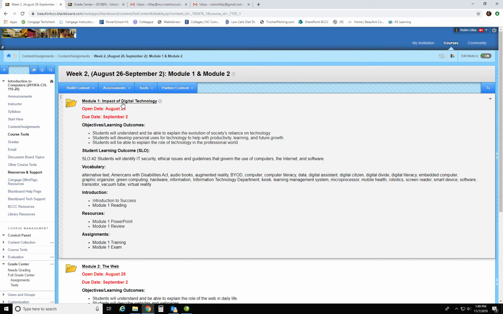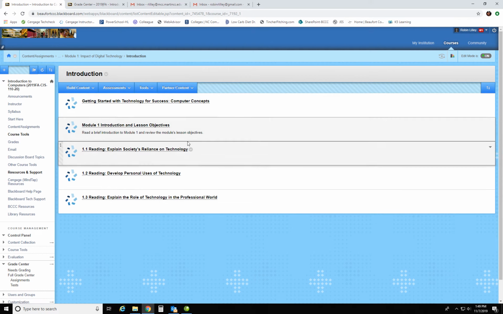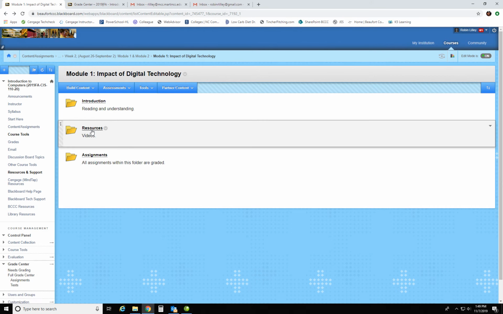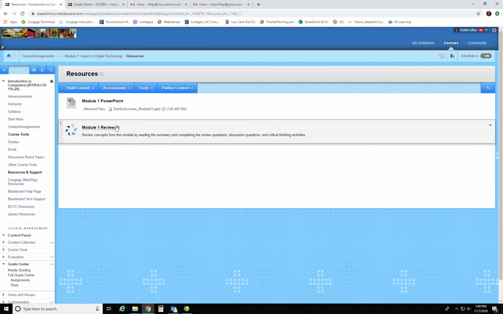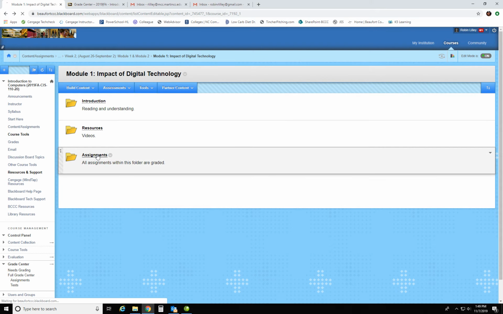So if you click on my Module 1 folder, you'll see these 3 folders right here that I just told you about: introduction, resources, and assignments. In my introduction, they're going to find their reading material, their objectives again, and then I break it down by the book. So that's links for them to do there. Then my resources are my videos. This will be a reading concept video and then a PowerPoint. And then my assignments are listed here.